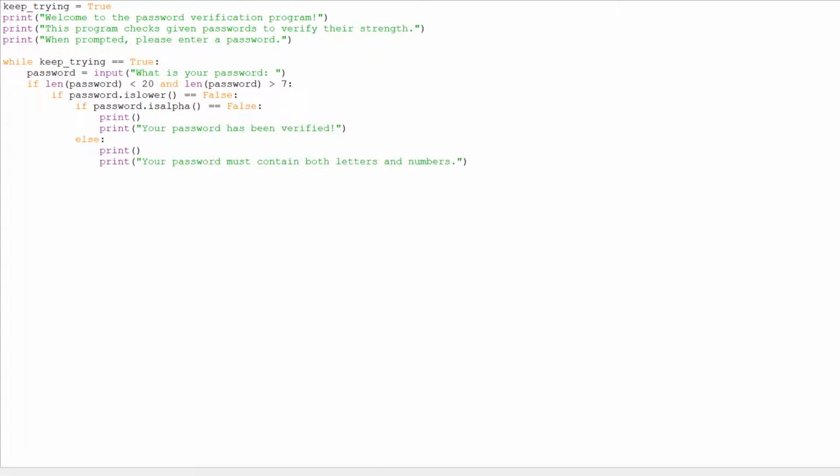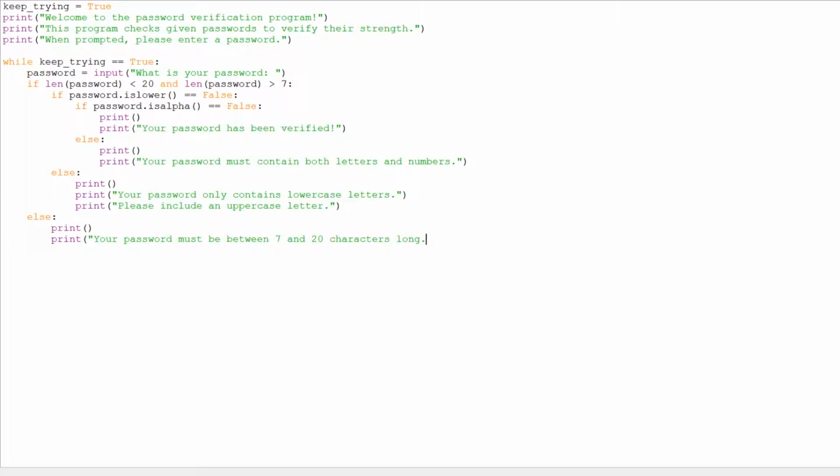Once the user has typed in their password and we have it stored in the variable password, we run the password through a series of tests using if-else statements. These statements check if the password follows all of the requirements that I have set. The set requirements are as follows. The password must be between 7 and 20 characters long, the password must contain uppercase and lowercase letters, and the password must contain numbers and letters.